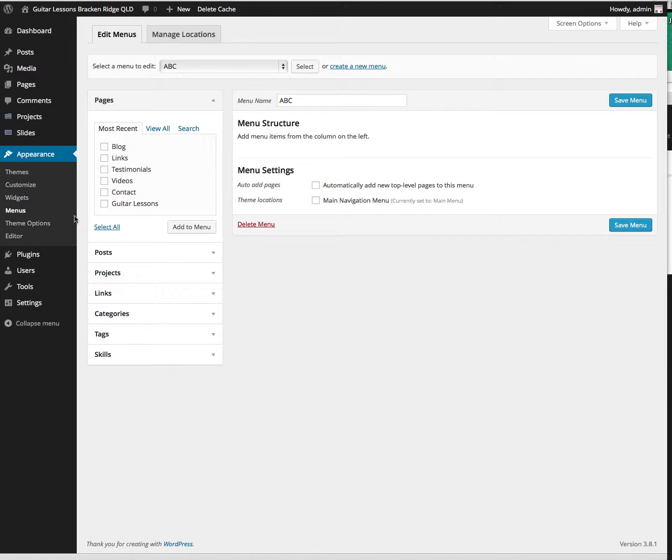I'm already here in the menu screen, so you're going to go appearance, menus, and then you'll come to this screen. Then what you want to do is create a new menu. Up here you can see create a new menu, and then once you've created it, you name it. Here you can see I've called it ABC, and then you save your menu by clicking here, and up in here you'll see that your menus will appear. So we've got main menu, another menu called free download, and ABC. We're just going to work with ABC for the minute.